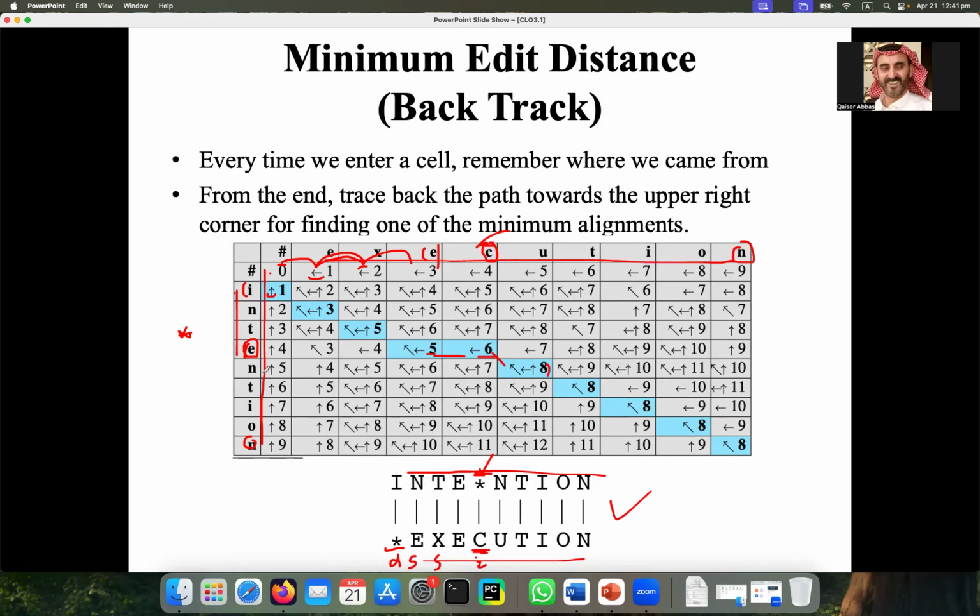Substitution between what? Substitution between this n and u. N and u are different. So n and u, this is giving me alignment, and n and u are different. So that's why substitution is needed. Substitution operation is needed, and when it is done, you will have the cost incremented.